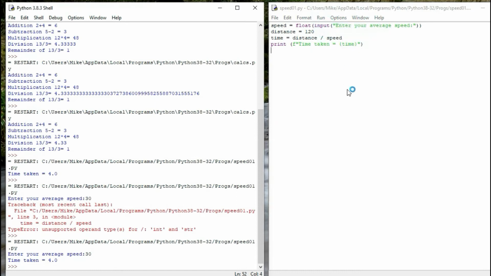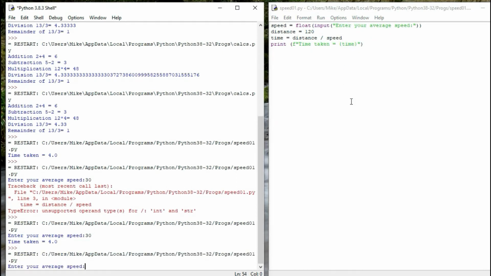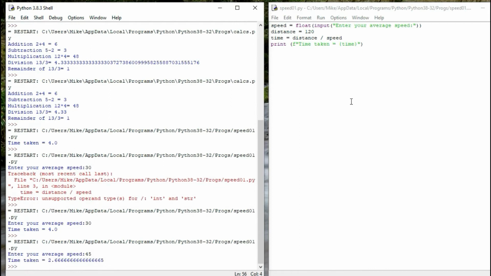So if I run it again and I say my average speed is 45, I now get my time taken as 2.6666 recurring. Okay, so I can input now and I can do that.